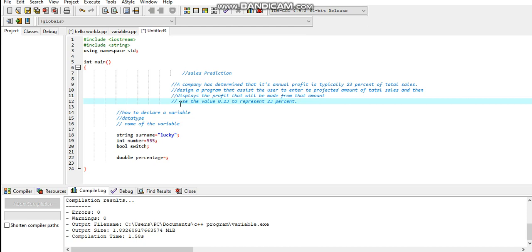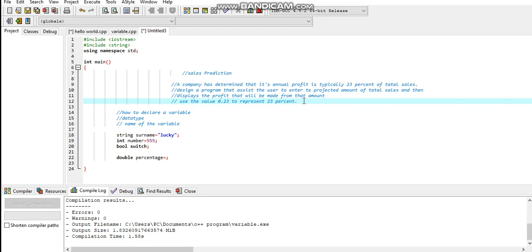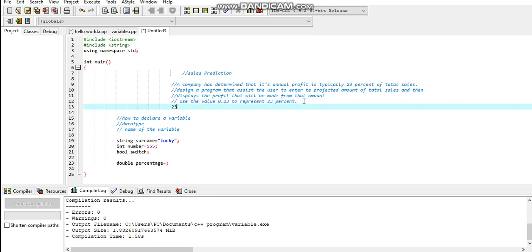Okay, we're told that we should use the value 0.23 to represent 23%, because you can't just say 23% on the computer, and then maybe something like this. The computer will be lost. This thing is called modulus in computer. So if you use it, the computer will be dumb. You can't just do that at this moment.